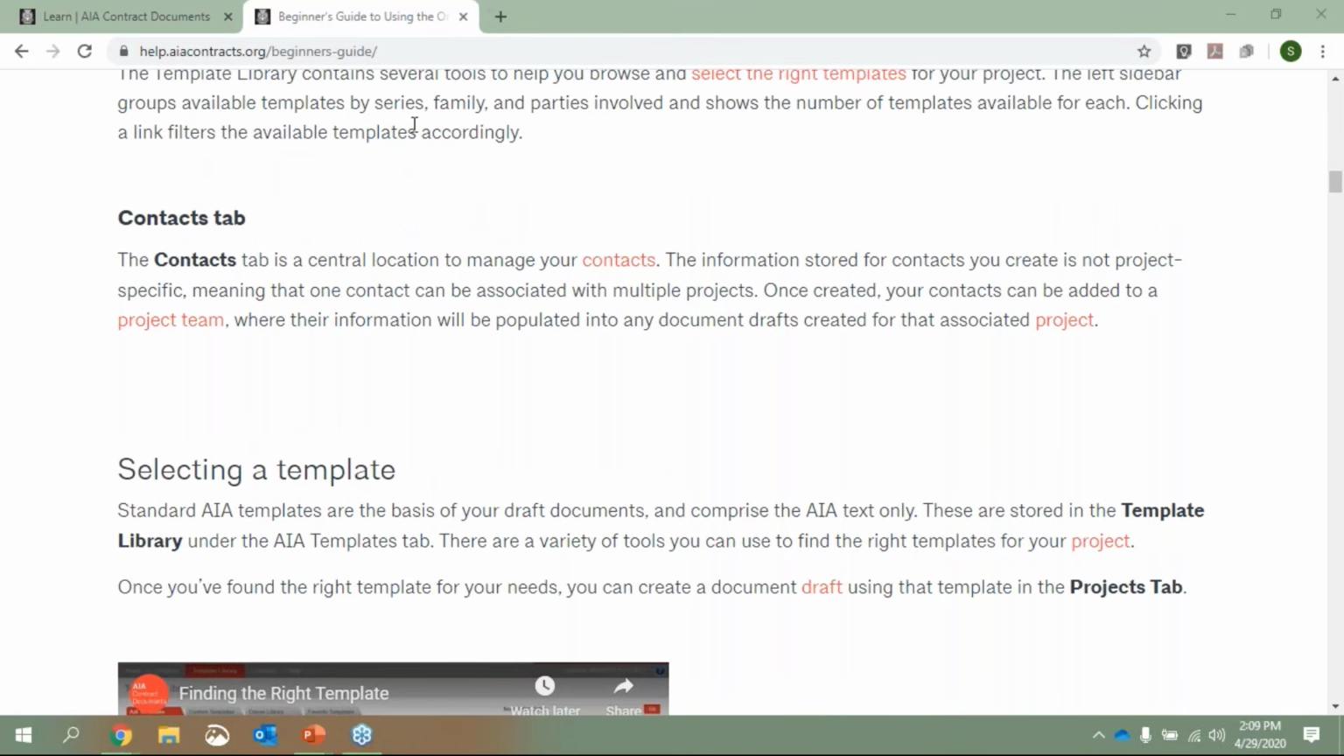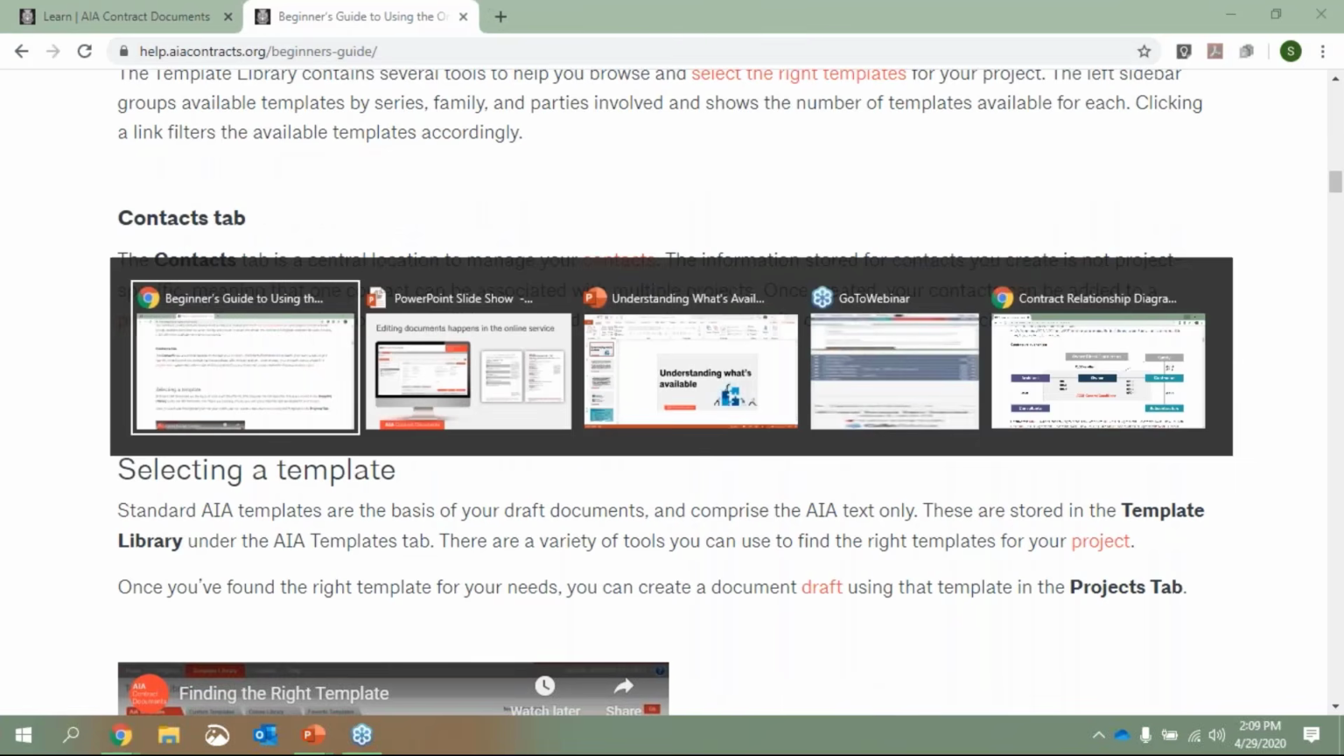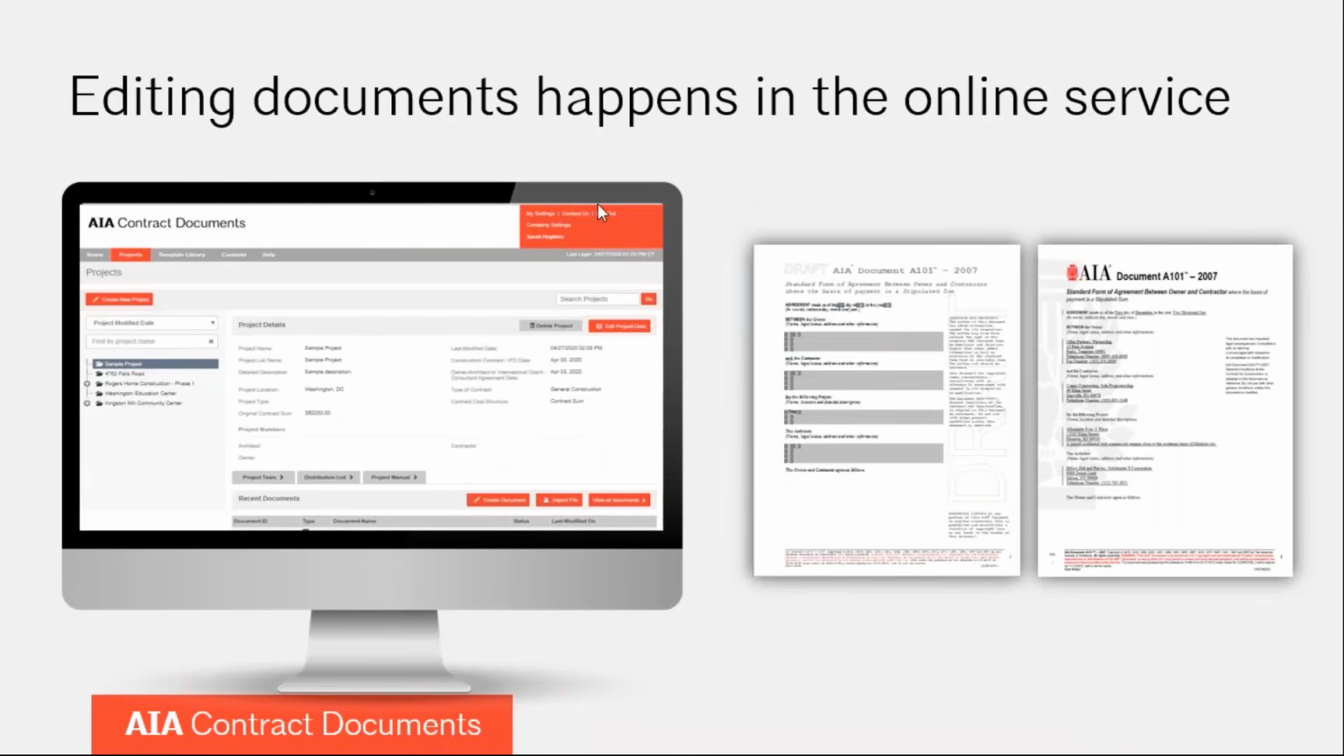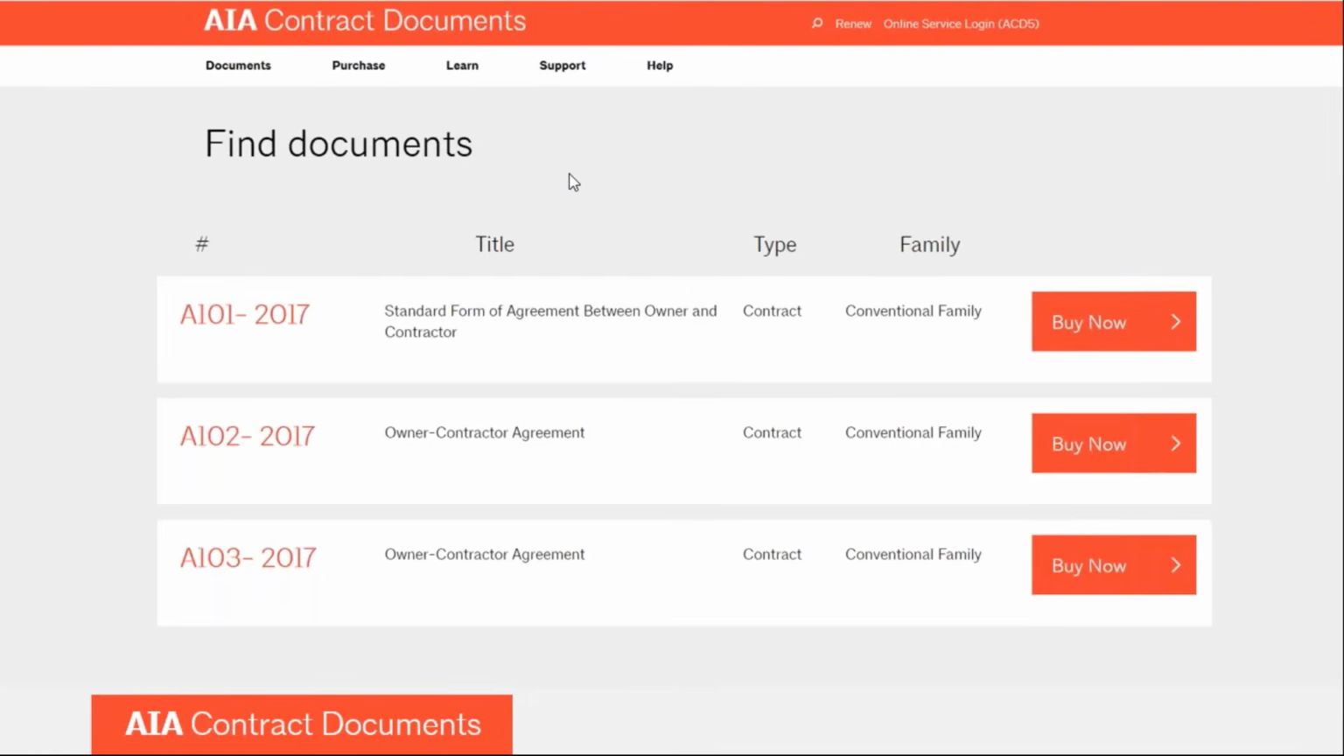So now we're going to hop back to the presentation here. And once we have that out of the way, we're going to move into when you actually go to choose an AIA contract document. You may have purchased a single document. You may just be looking around. So when you go to the AIAcontracts.org, where we just were, and you click on the Documents tab, that's going to take you to something that looks kind of like this.